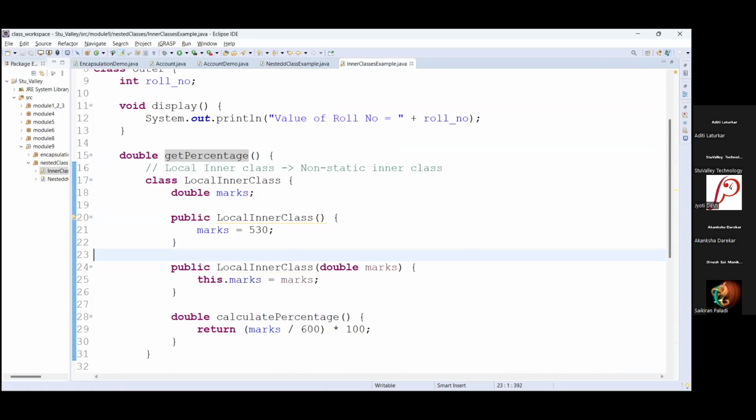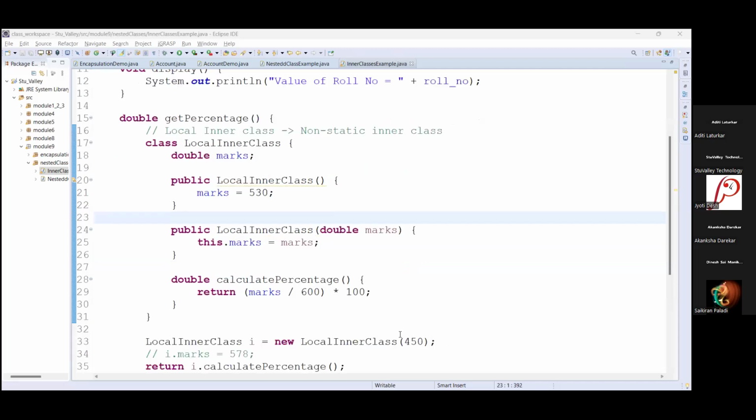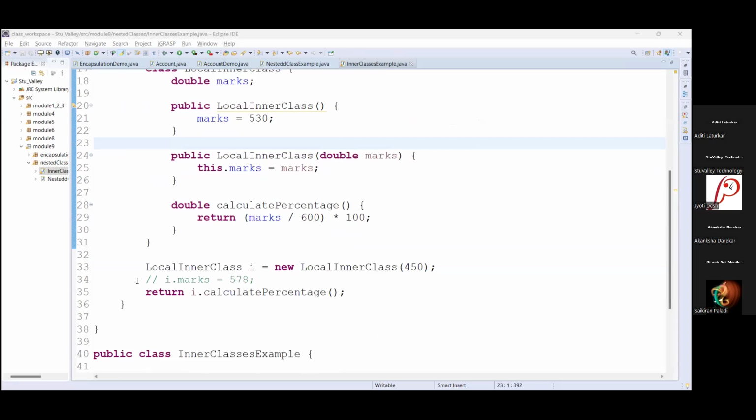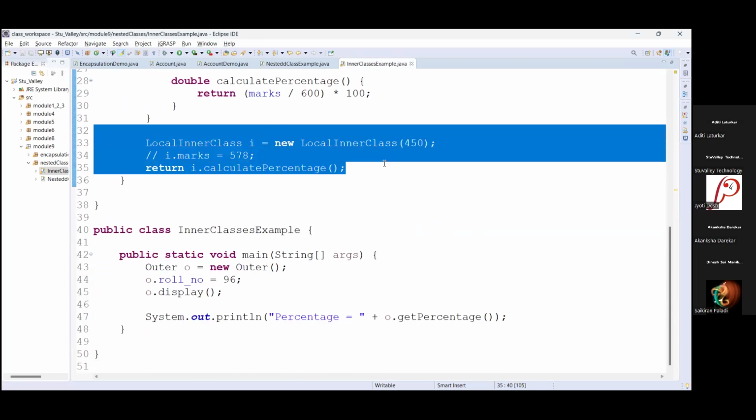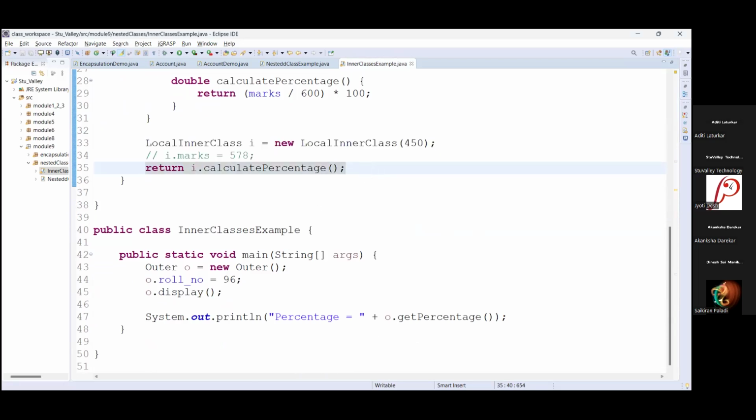Okay, don't get confused. There are different functionalities of each and every type of inner class. Clear? Shall we go ahead? So this local inner class is not accessible outside its scope, or where you have defined it. Understood?